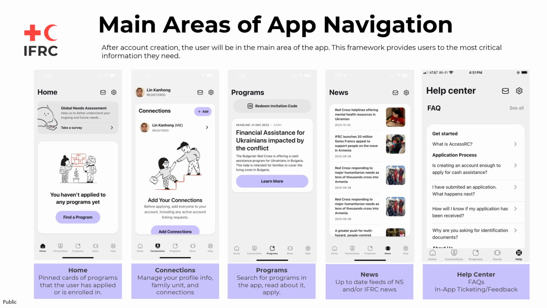We also have a news feature, and this is where we can put information on national societies or the IFRC. At the moment, it's just populated with a news feed. And then the final area is like our help center. So it's places where we have the frequently asked questions. And also we have the ability to receive feedback on the app or receive a ticket directly to the team.